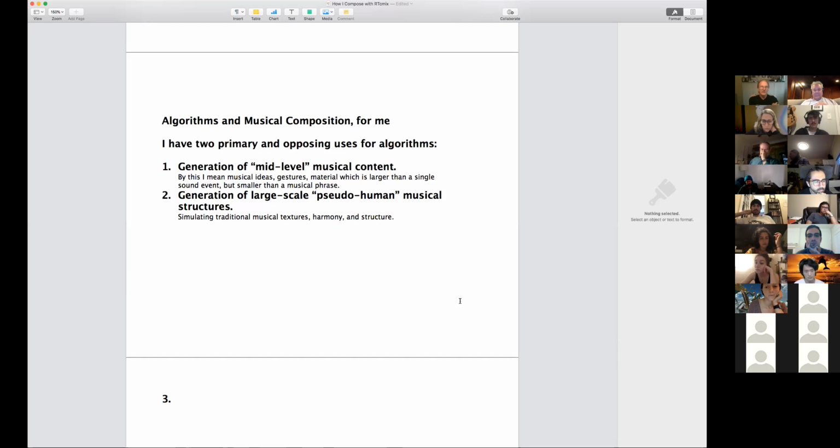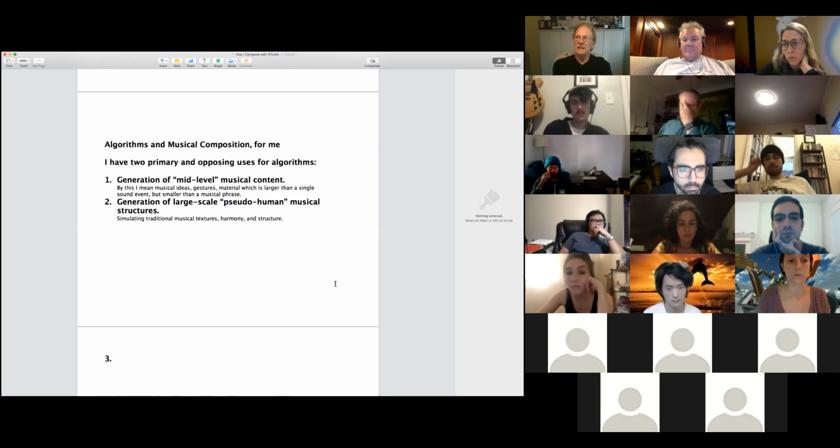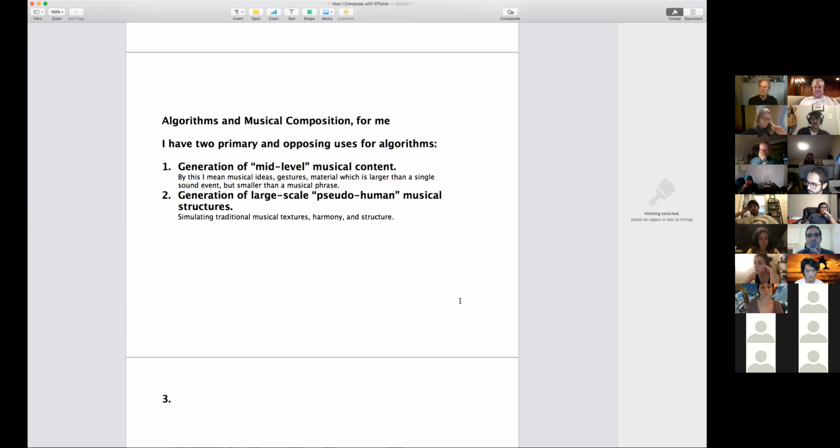And by this, I mean an idea in a piece that is, well, I wrote it here, larger than some single event, but smaller than a phrase. So what would that be like? I guess you could call it a gesture. I mean, when you're doing musical analysis, it's called that, even if you're doing that for traditional musical pieces. But I use algorithms to generate chunks of material that I then figure out later how I want to actually compose together into a larger piece.